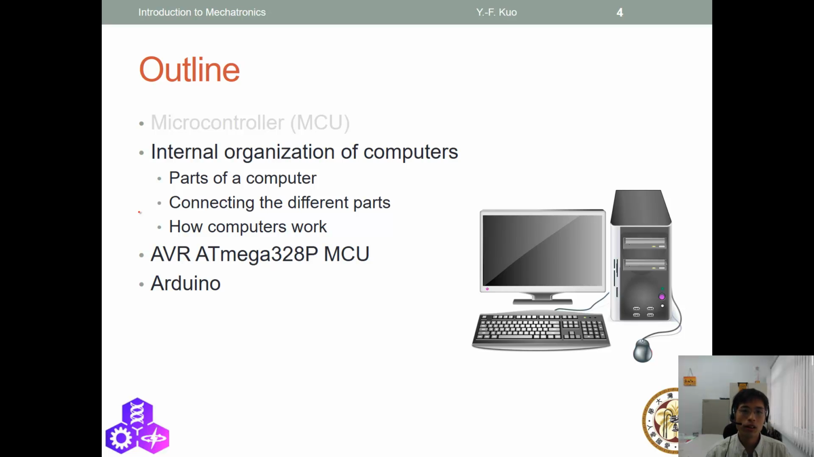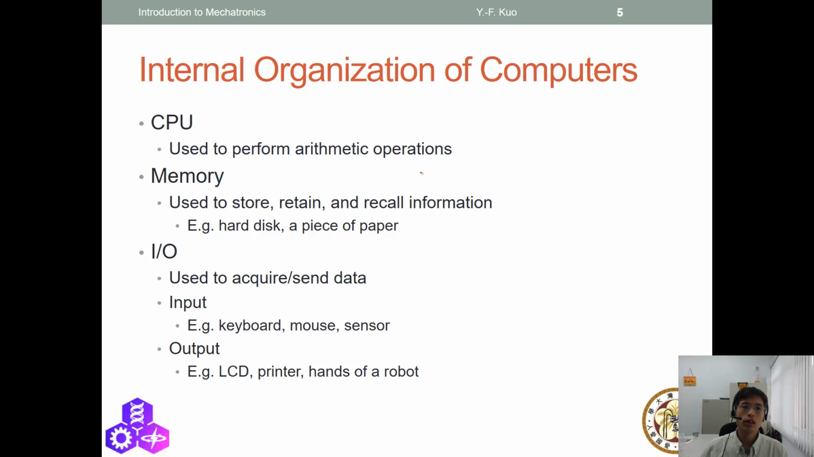Okay, that's about microcontrollers. Now let's move to the internal organization of computers. I mentioned that microcontrollers are computers, so how does a computer work and what components does it have? Basically, the internal organization of a computer includes a CPU, a central processing unit.